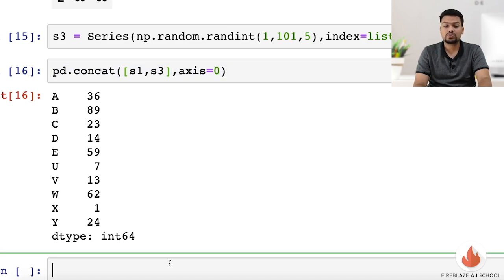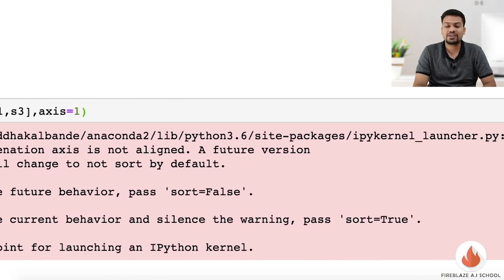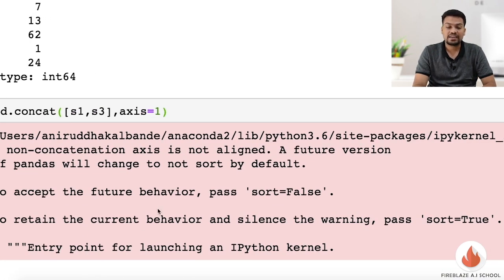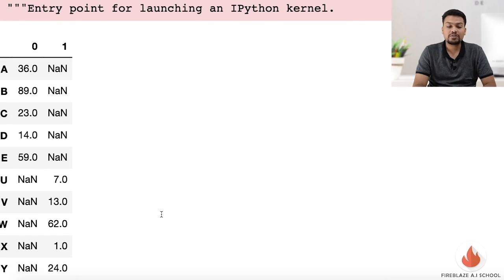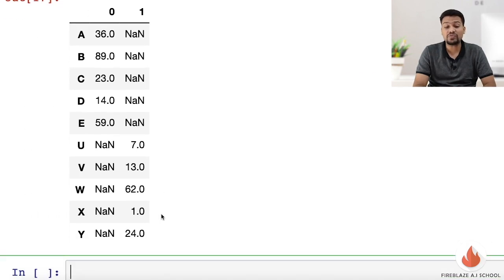When we run this, you can see we have A, B, C, D, E, then U, V, W, X, Y. And if you change this to axis 1, you will get a warning that it cannot be retained. But when you see this, you'll get two different columns with all the indexes, that is A to E and U to Y, and one column would have a value while the other has a null value, and vice versa.